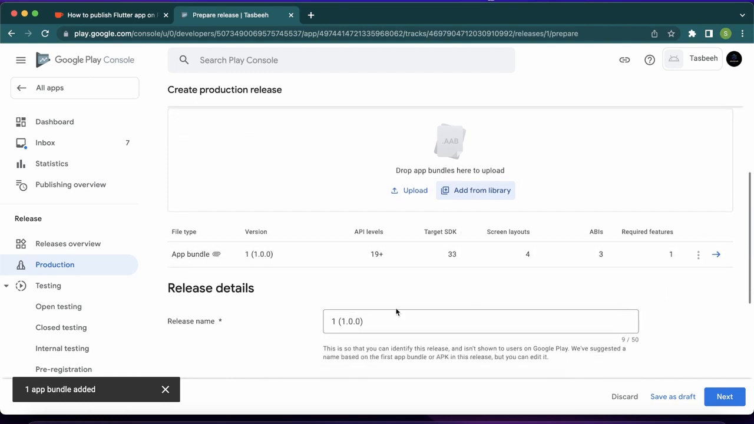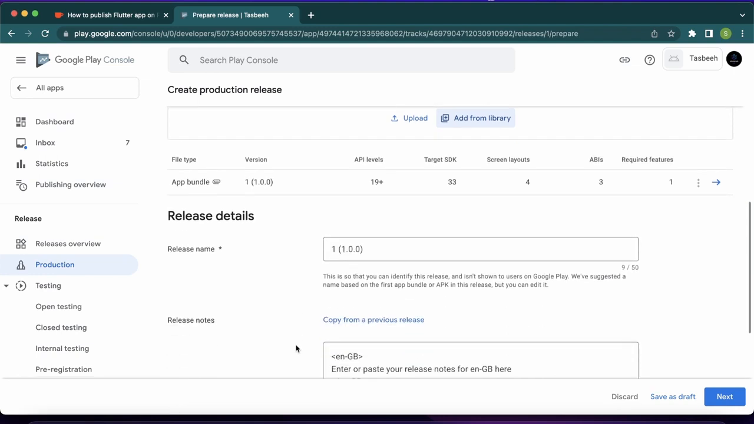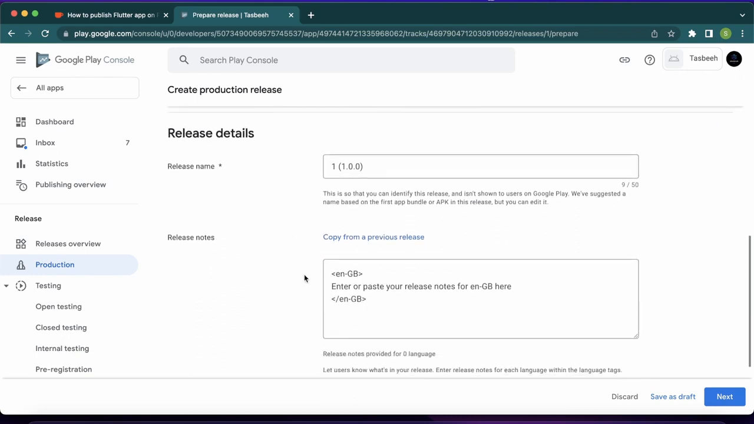It is similar to that one, and there's a release name. You can change this name to whatever you want, just in order to differentiate your release from other releases. All right. So after that, you can write some release notes. I'm not going to write any release notes here because this is just the first release of my application. When you update your app, you can add some information about the updates or bug fixes right here. All right.